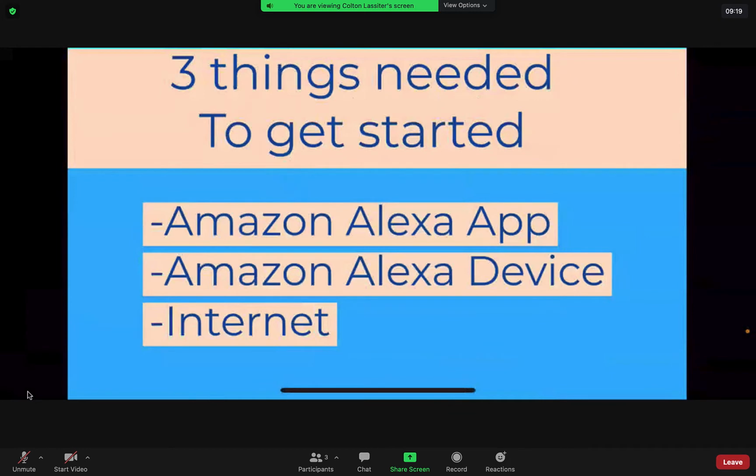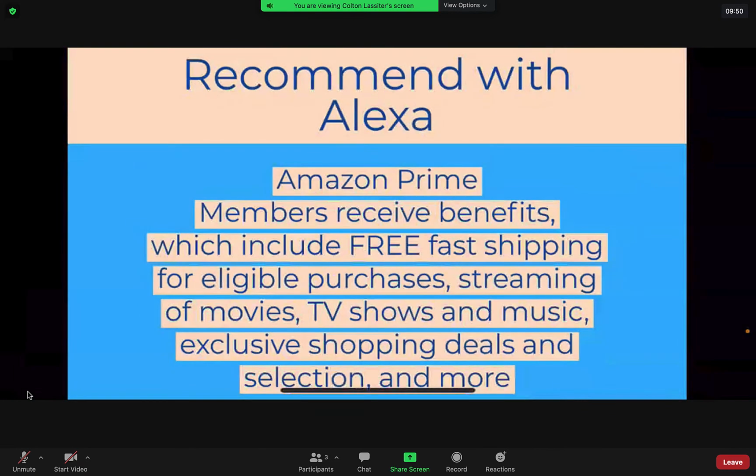So now that we're in here, 3 things needed to get started. To start your home automation journey, you're going to need these 3 things: the Amazon Alexa app, the Amazon Alexa device, and internet. We will break down the Amazon Alexa app and how you get that, and then we'll also go through some of the devices that you could get through Amazon as well. And internet is a fairly common thing. I think everyone should know what that is more or less.